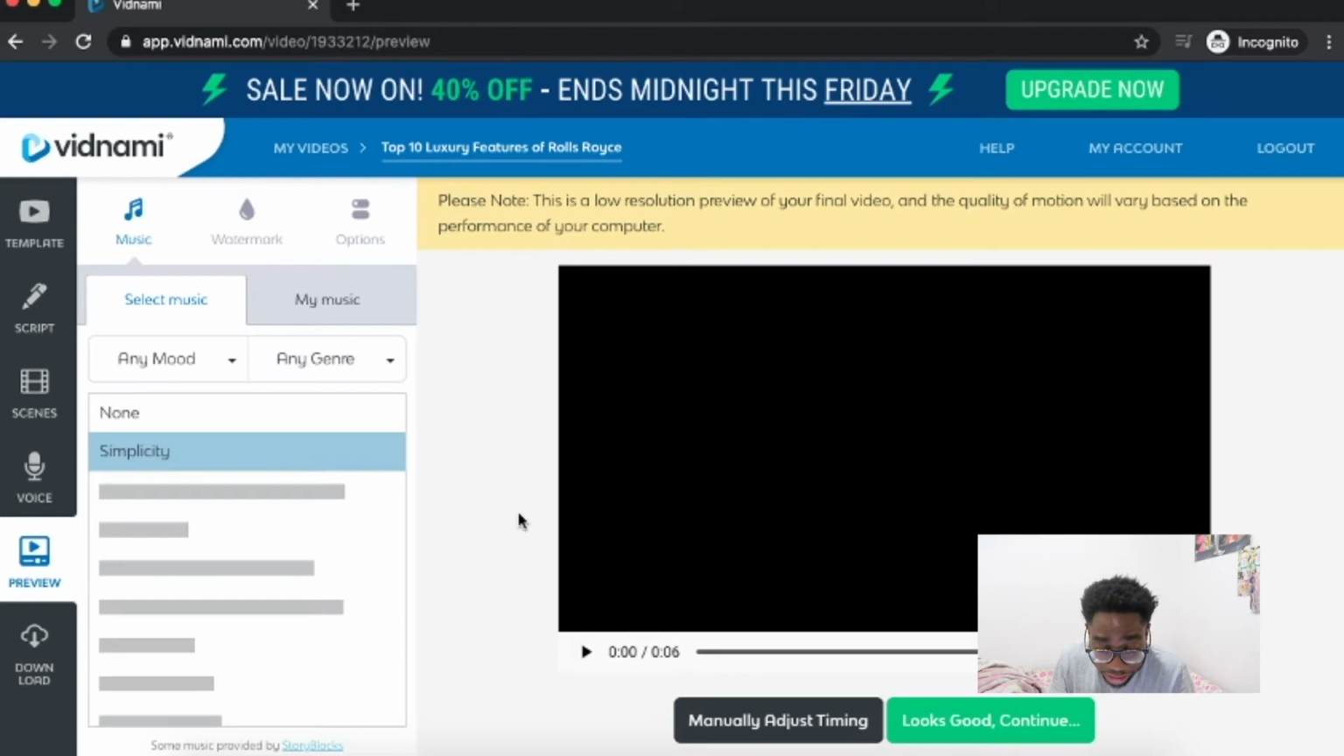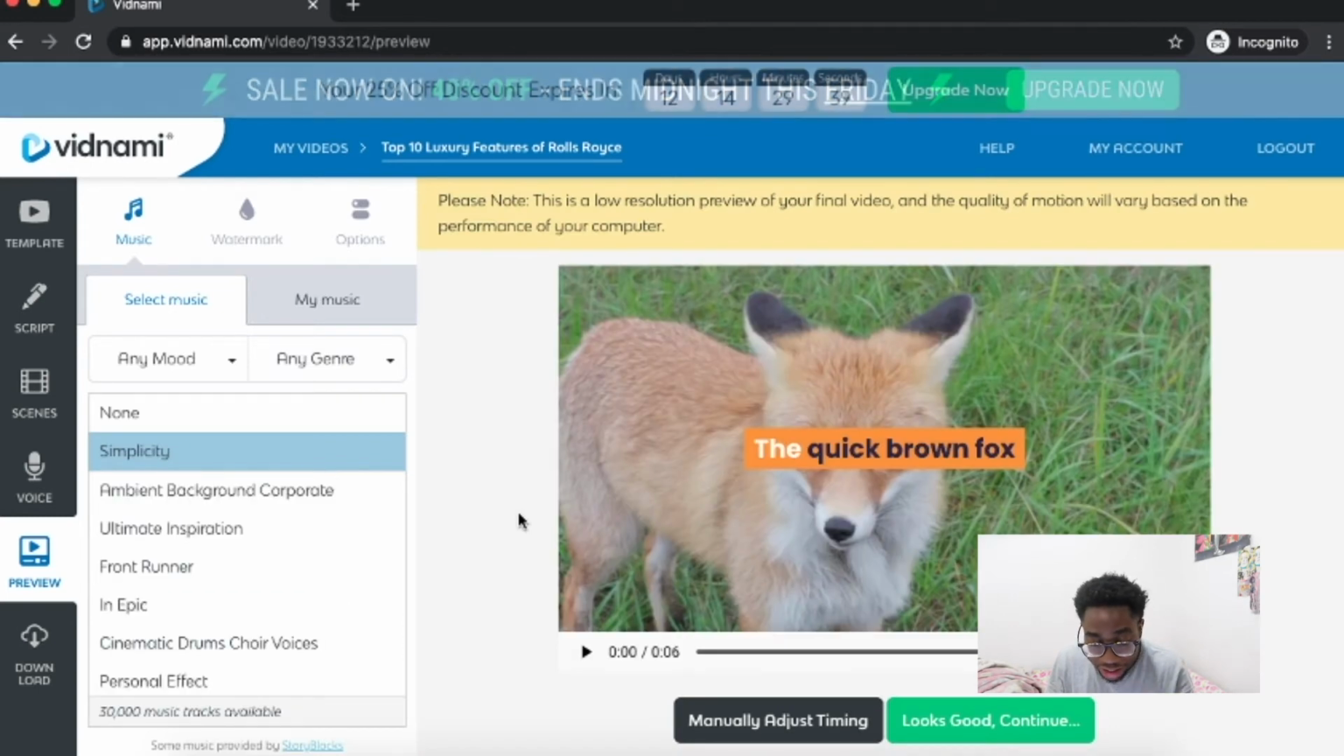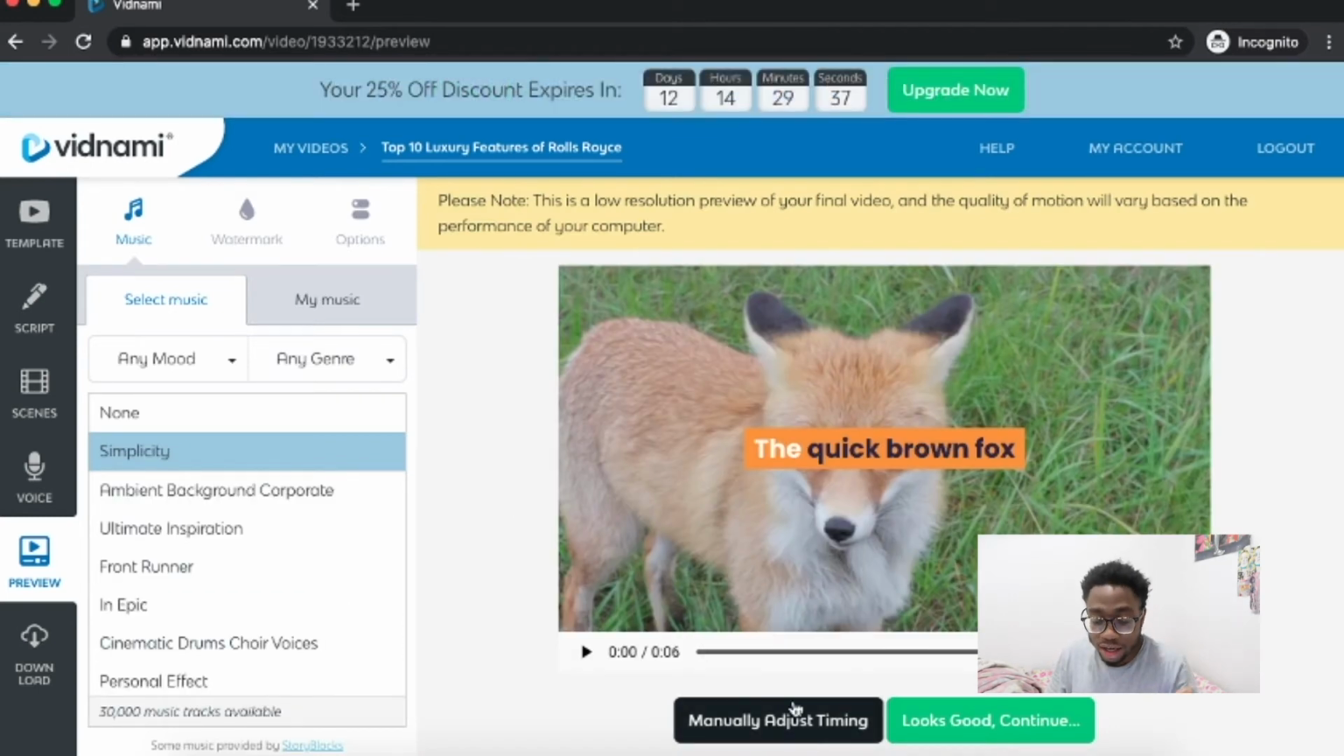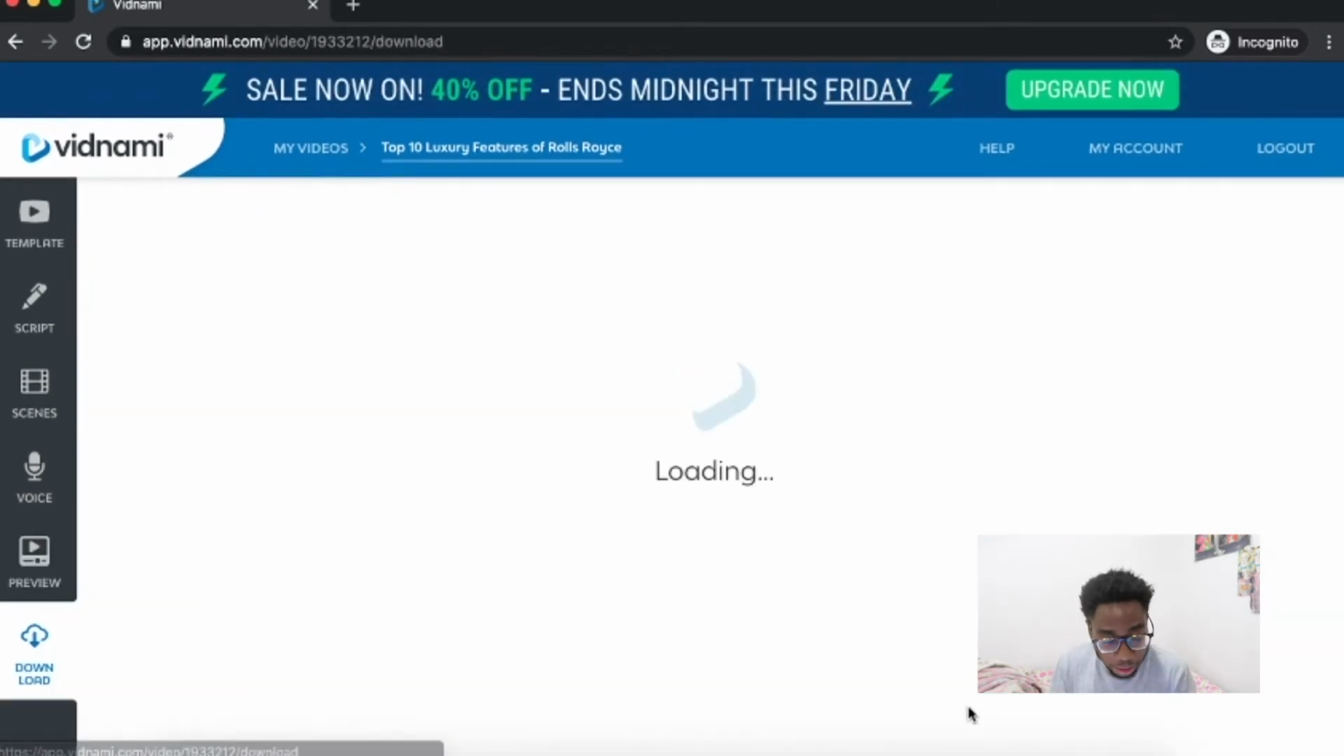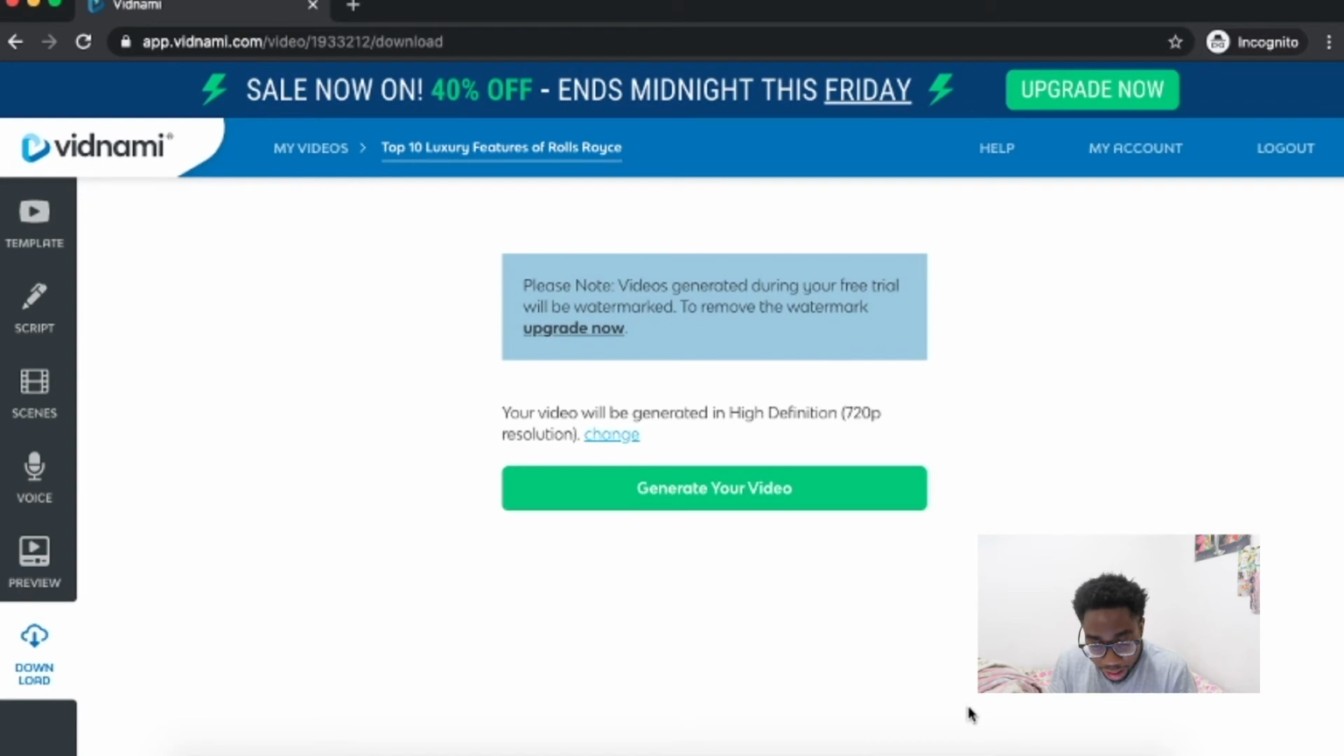So they'll put your whole thing together, right? Now you can adjust the timing of the images, you can adjust all of that, but you got to get on that on your own. So go on Vidnami after this video and go look at how you do that, right? So say it looks good, continue, and then like it says right here, videos generated during your free trial will be watermarked.